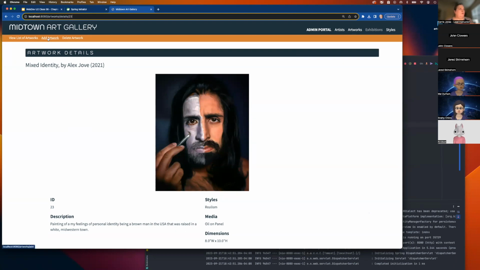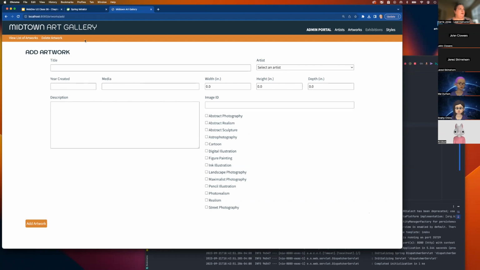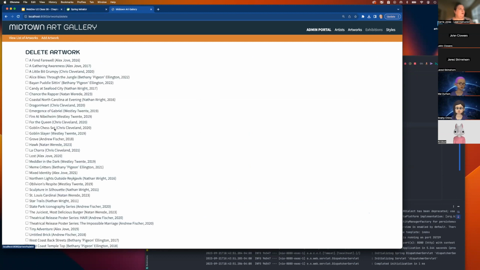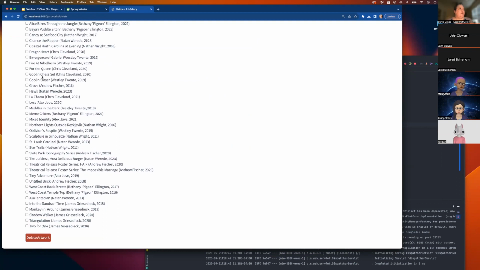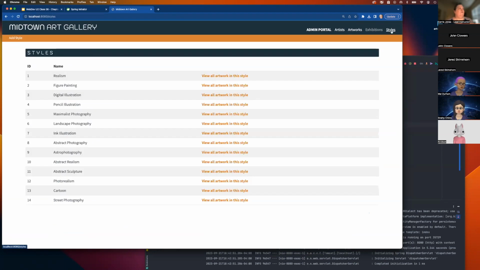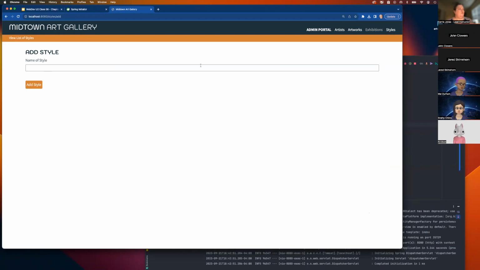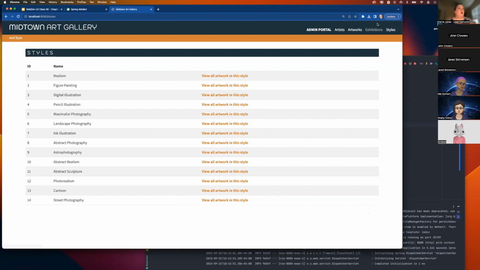We've got a way to add artwork with a form here. We've got a way to delete artwork with a different type of form here. We can come over and view styles. We can add a style if we need to make another one available, etc. So lots of different ways to do the management of all of this data behind the scenes. And this is what we're working on building, is the interface for that.